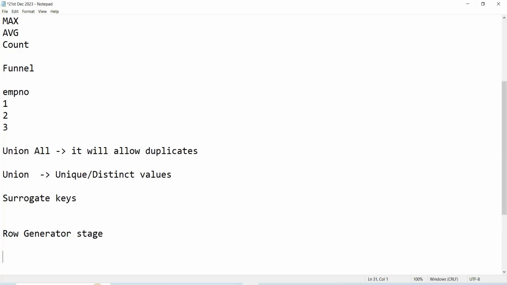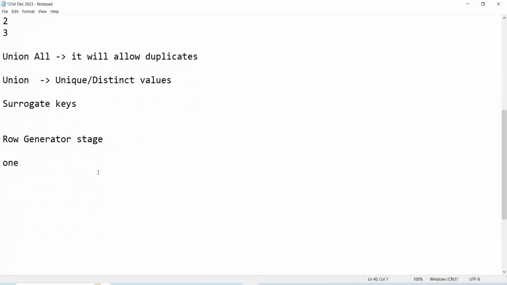The row generator stage has only one output link. It does not have any input link. So it will help us create mock data, test data. So I use the row generator stage, row gen stage.